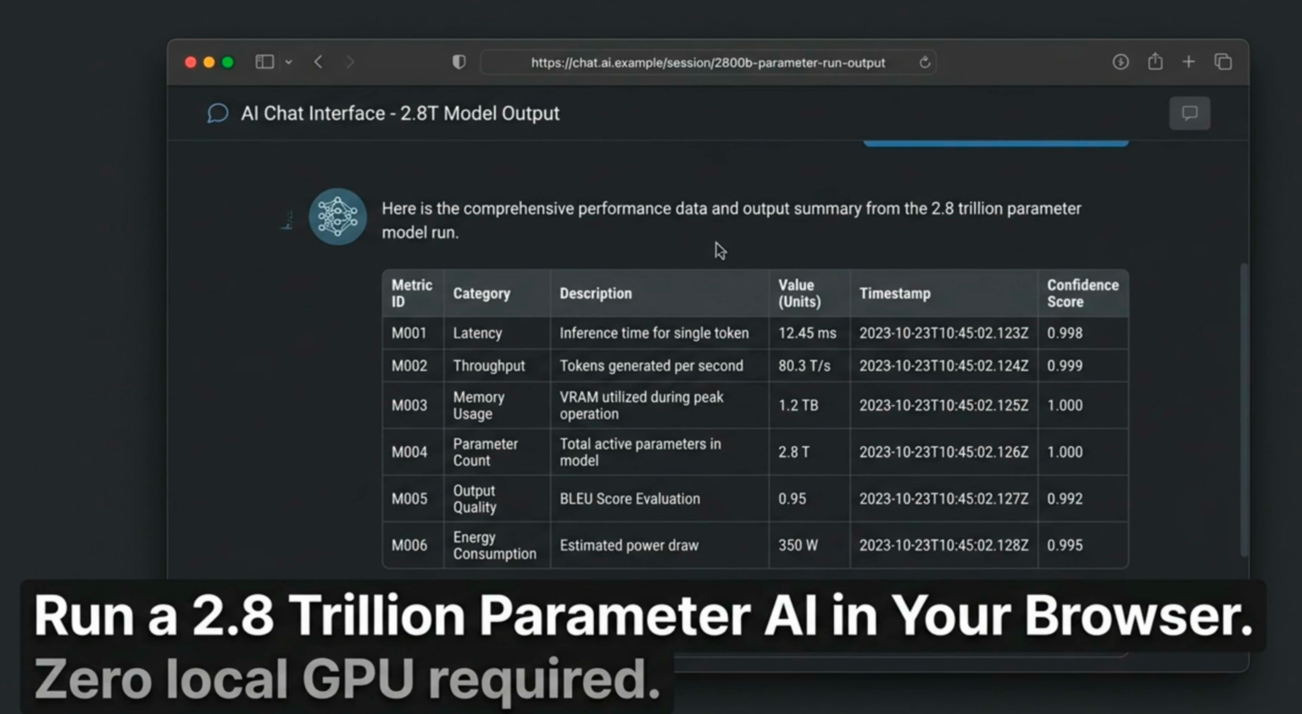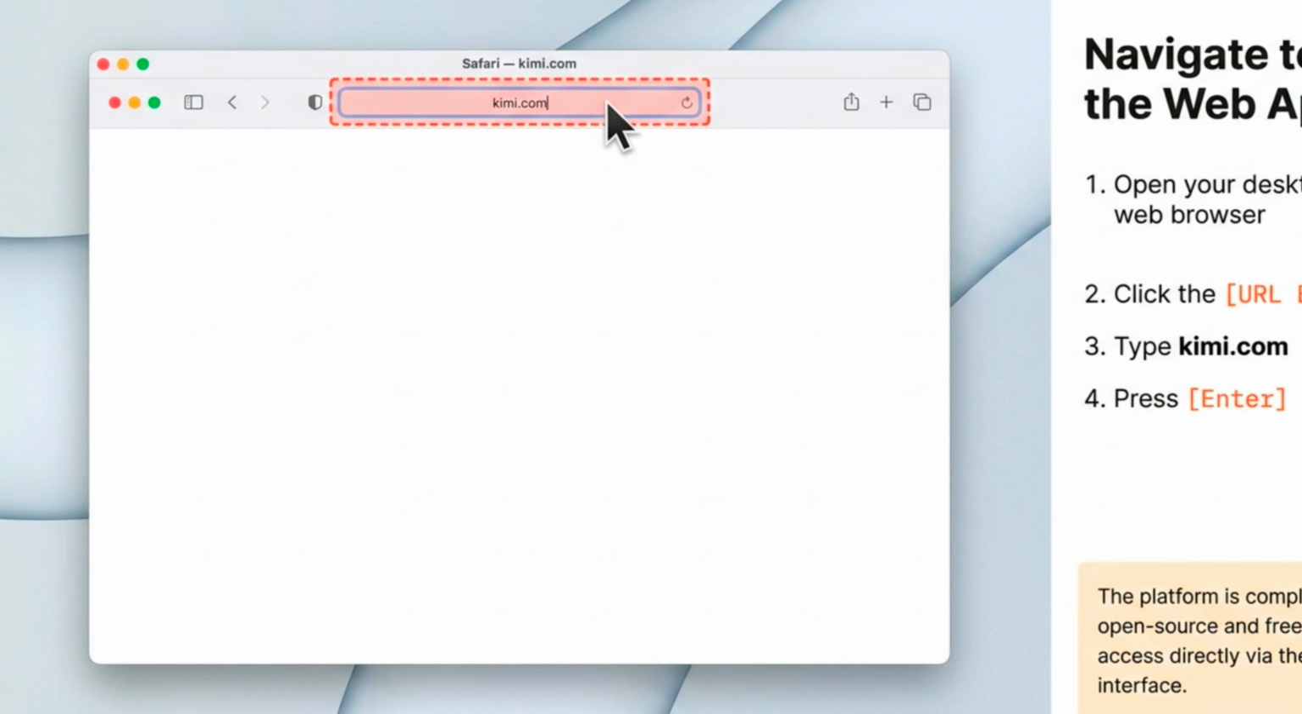Experience the power of a 2.8 trillion parameter AI model directly in your browser with zero local GPU requirements. To get started, simply navigate to kimi.com in your web browser. This platform is entirely open source and free to use.